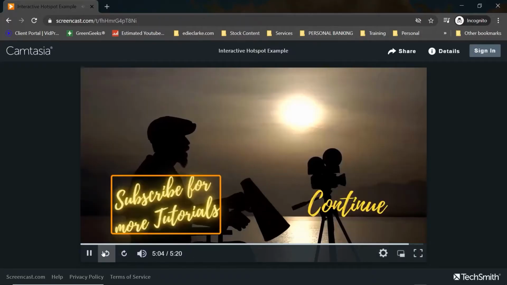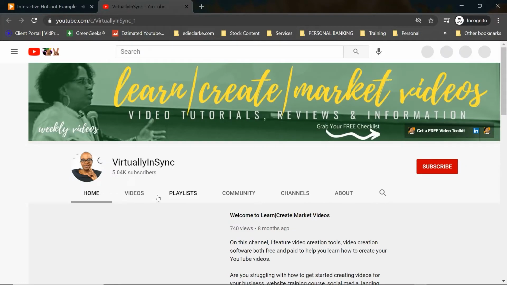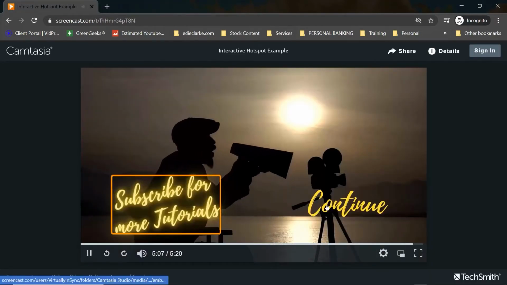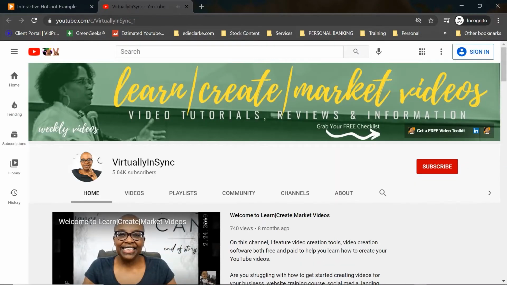A hotspot can also allow your user to pause the video. They can then be directed to replay it or maybe jump to a different section of your video using these interactive hotspots. There is a caveat with hotspots.